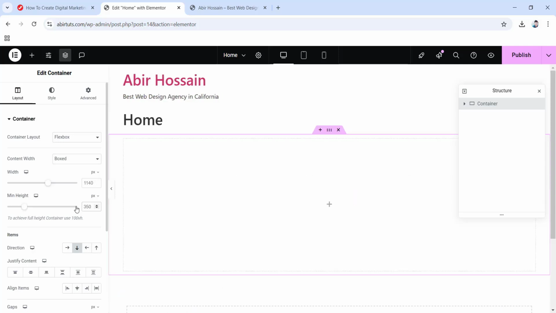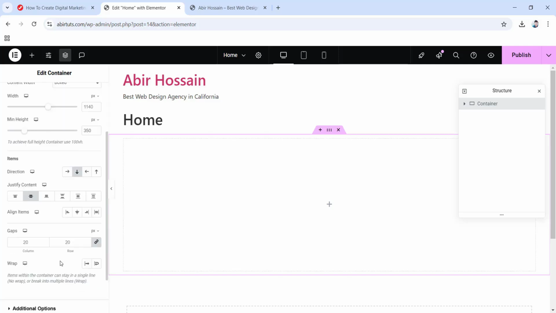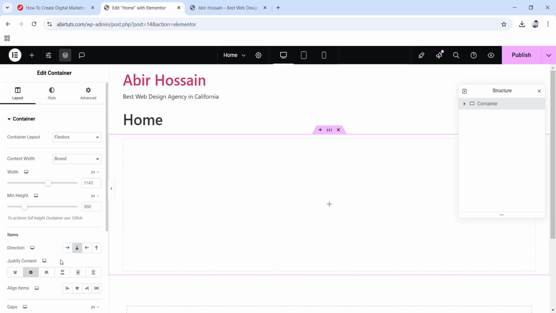Yeah, that seems about right. Okay, so we've given the height value of our container to 350 pixels. And then for the moment, I'm just going to keep the justified content to center. And I'll also elaborate these things as we go, but if I now explain it all together, then it might get really confusing for you guys. So let's just learn one by one.